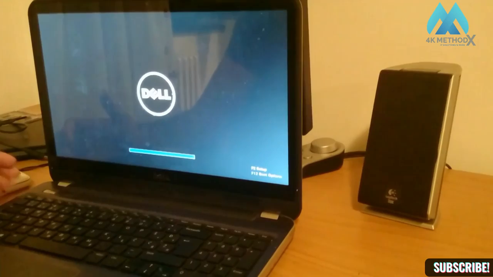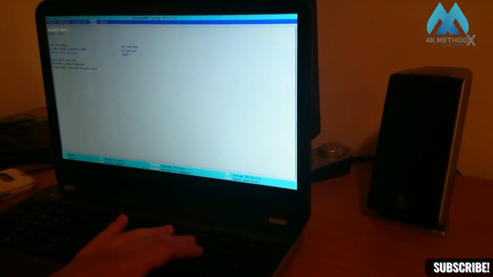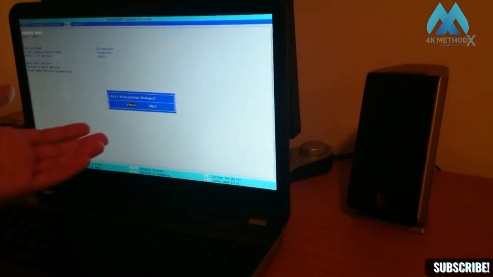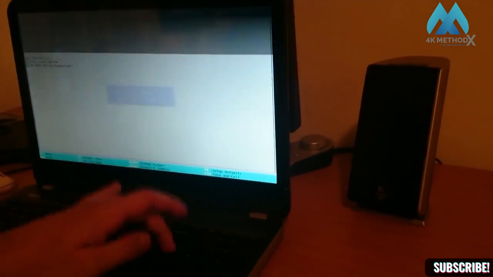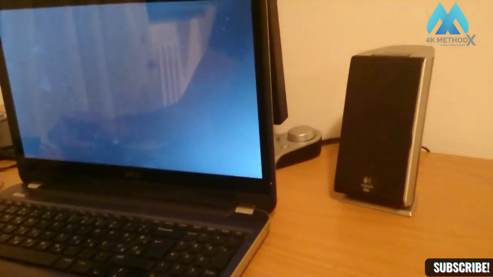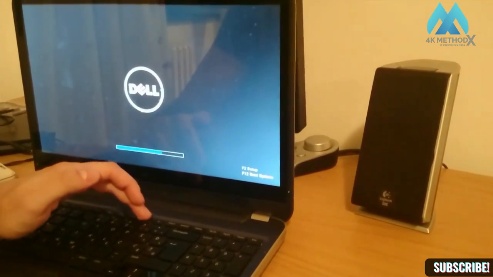F2, so come on. There we go. So I'm at the moment in BIOS. I'm going to go over to boot, and there's the legacy boot. I'm going to press enter, and I don't see a USB here. Okay, that's fine. Just press escape several times until it says exit disregarding changes. Yes. Control Alt Del to reboot the machine again. And then press the boot options key.